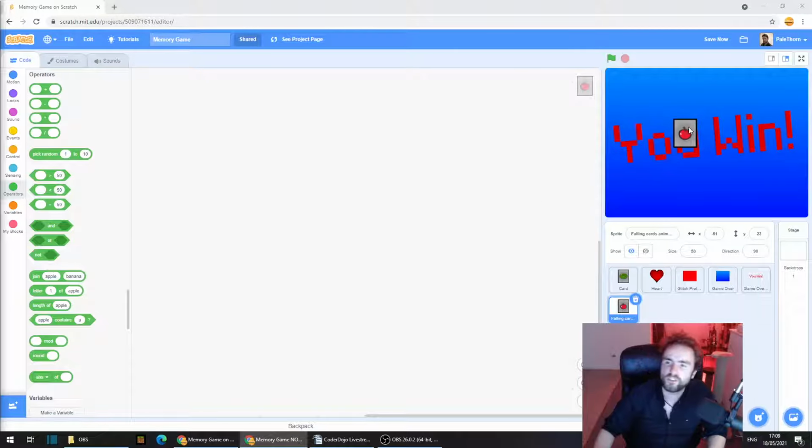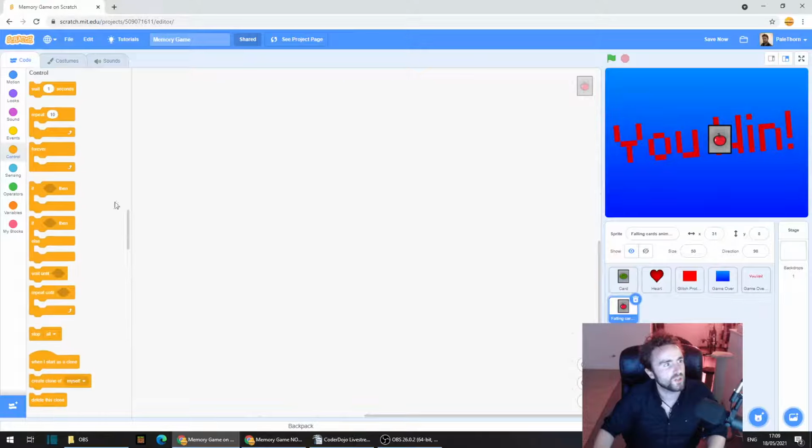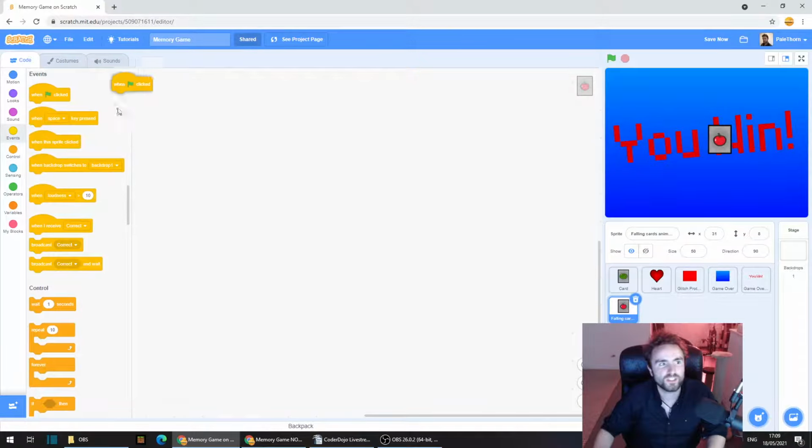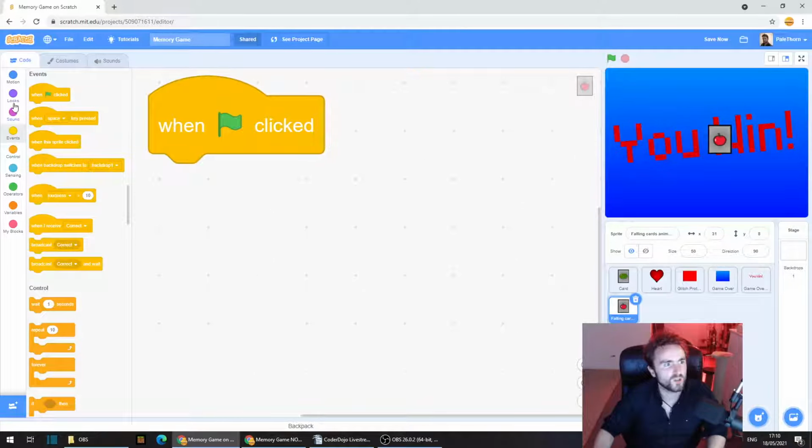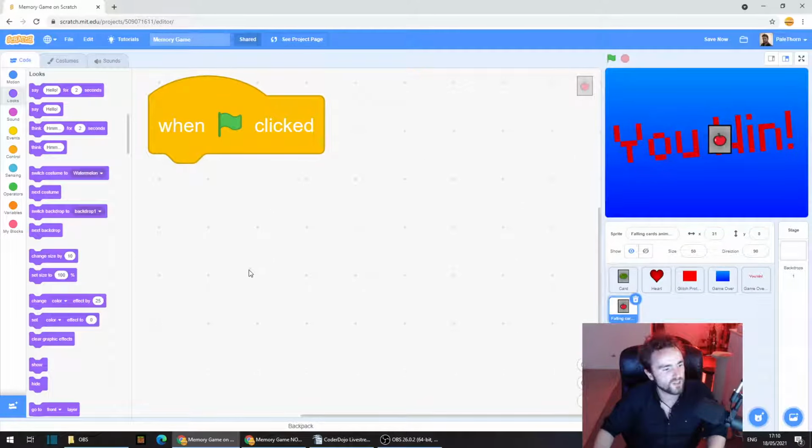Okay, so first things first, we don't want this random other sprite just hanging out here. We need it to be hidden until we need it to be shown. So we're going to go to events, and we're going to drag out a when green flag clicked. Then we're going to go to looks, the purple category, and drag out a hide.